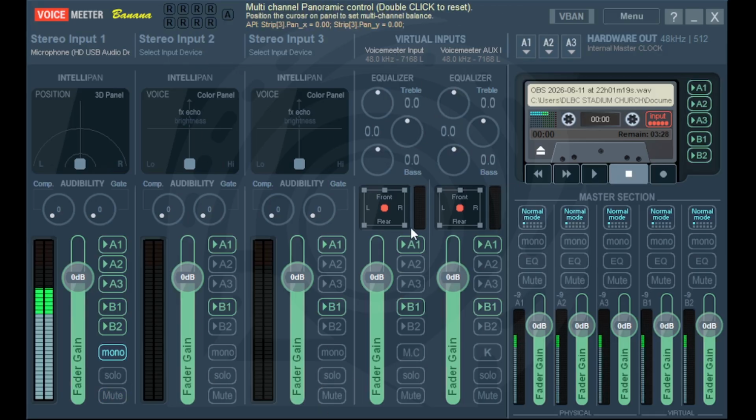And virtual inputs are audios that come in from a software, maybe a media player, your laptop outputs, or OBS. You can still route it to here. Here it has a karaoke. This is to remove voices and only play sound. And this one has a mute center to mute your multi-channel system. Okay, and this is solo for it and the mute too.